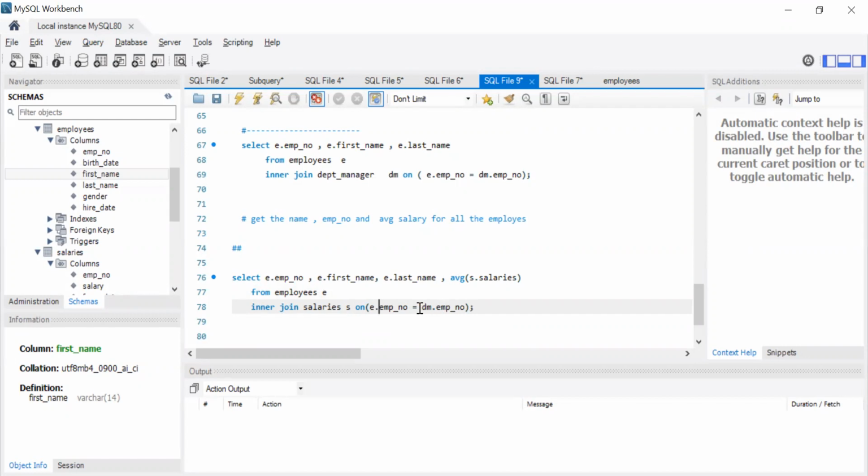Sorry, that is your S dot employment number. My mistake. One second. Is this correct? Will it give me the proper result? Let's see.